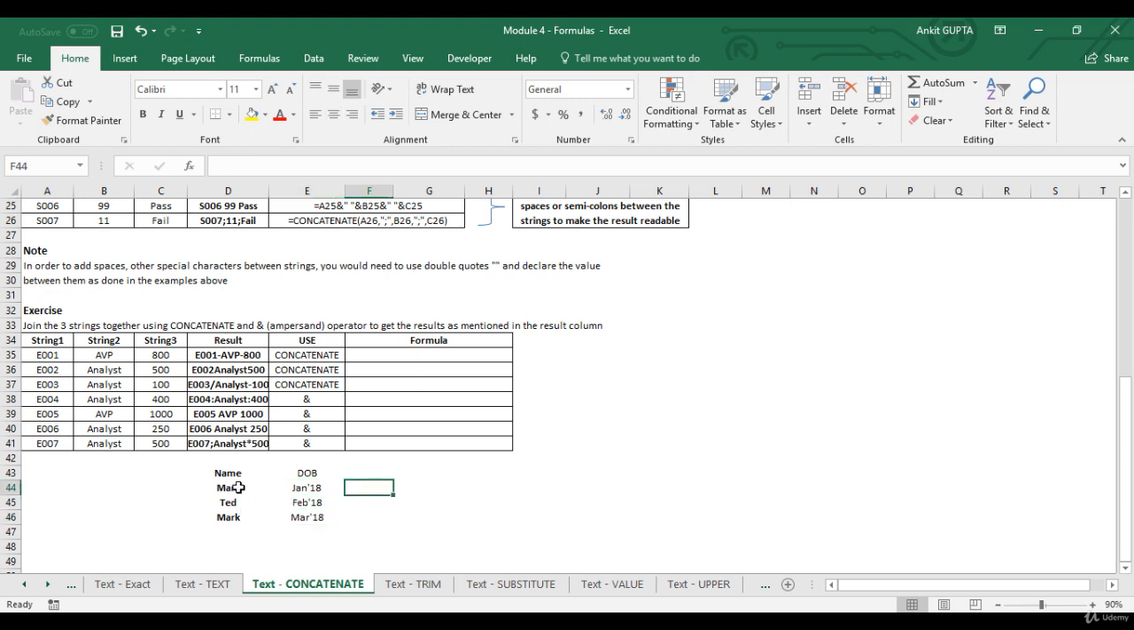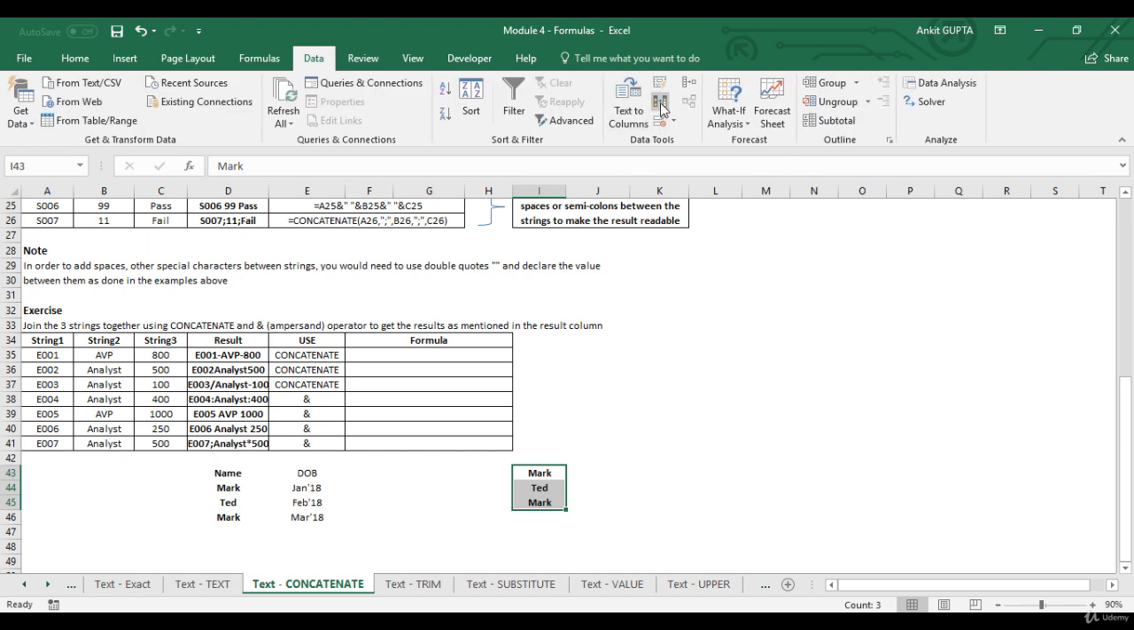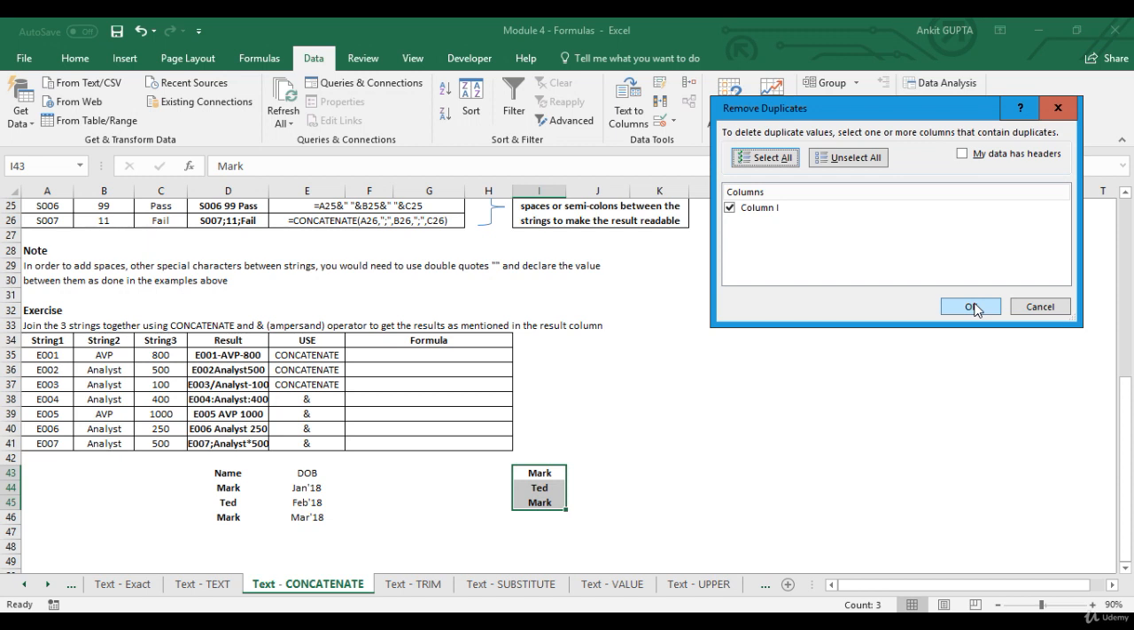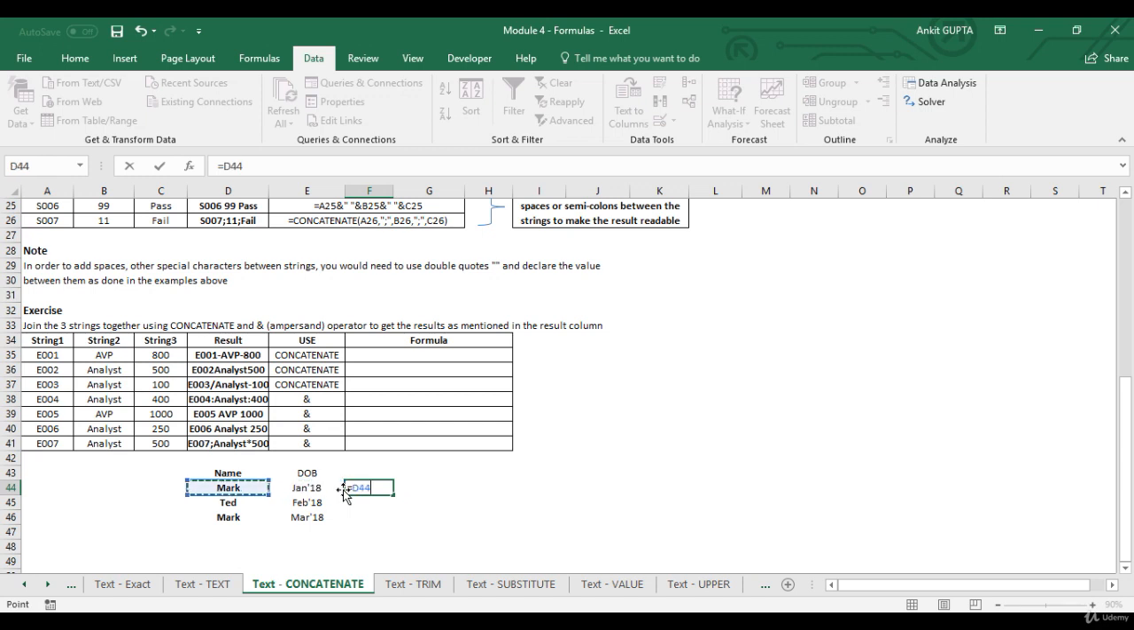So if someone asks you to identify unique records just on the basis of name, what you might end up doing is remove duplicates, and you're basically just removing Mark getting repeated twice. So you might think of it as just two records. But let's say if you concatenate them together, and this is just a very vague example of how it can be used, of course, you can do the remove duplicates thing on both sets of the columns.